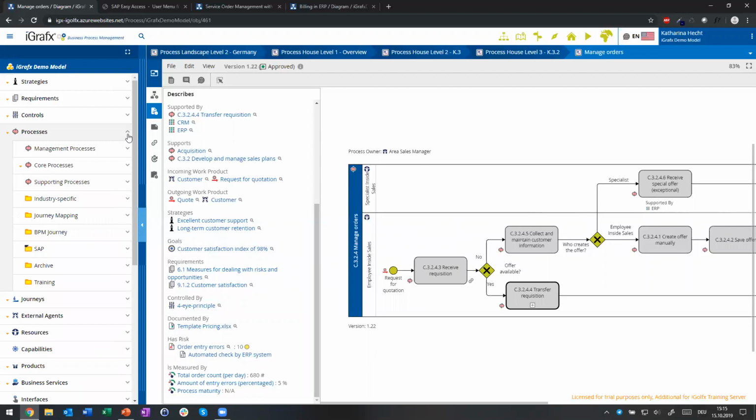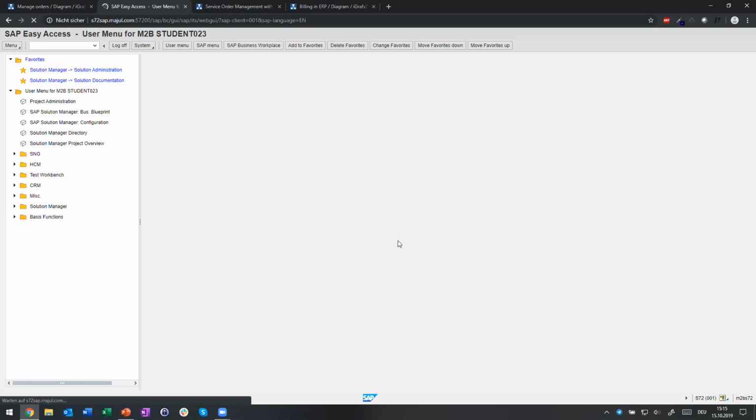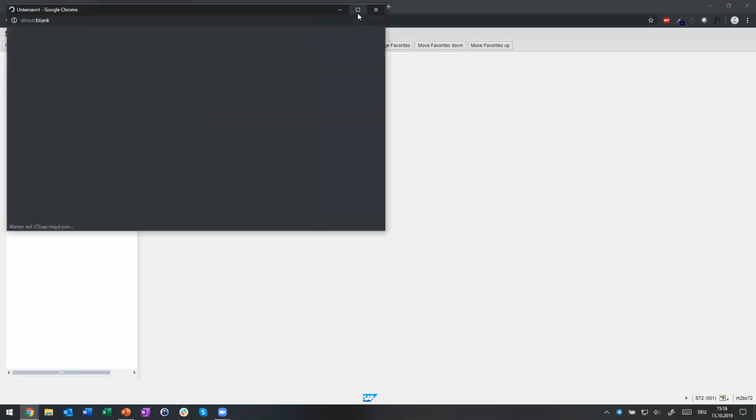Okay, with that said, and with that basis, I will now switch to the SAP Solution Manager, and I will show you what kind of information is available in the Solution Manager and how we can get information from the Solution Manager back into iGrafx. The Solution Manager of SAP usually works in what we call branches, and in a branch in the Solution Manager, we also have certain SAP processes and SAP process steps.